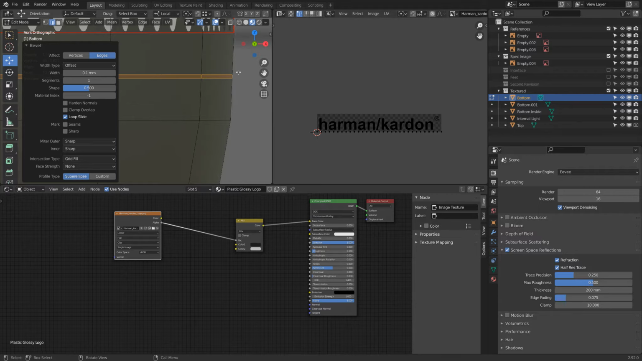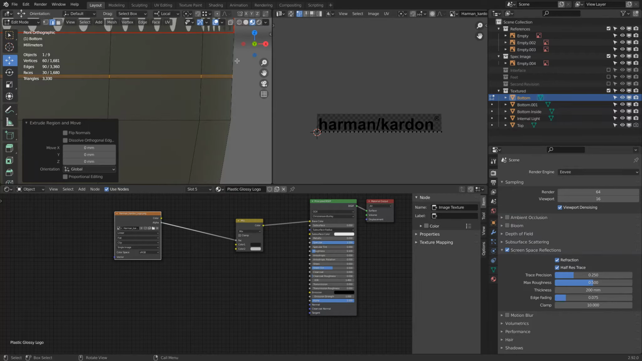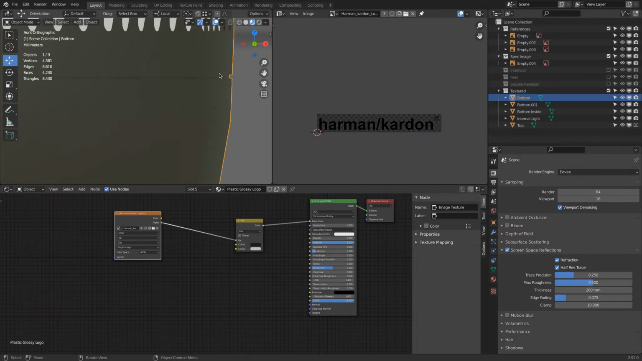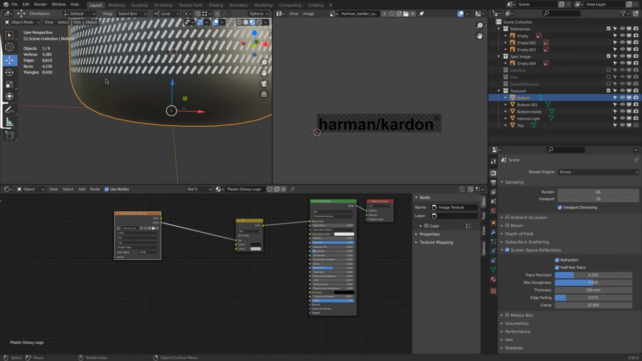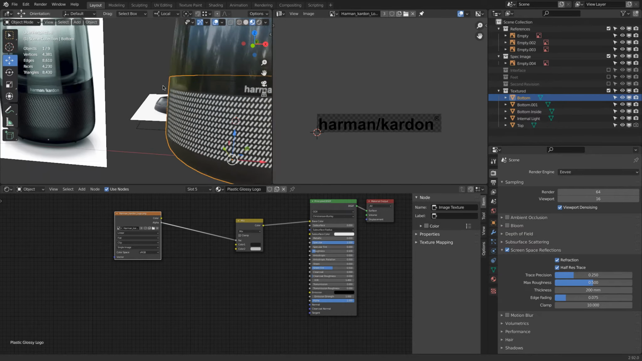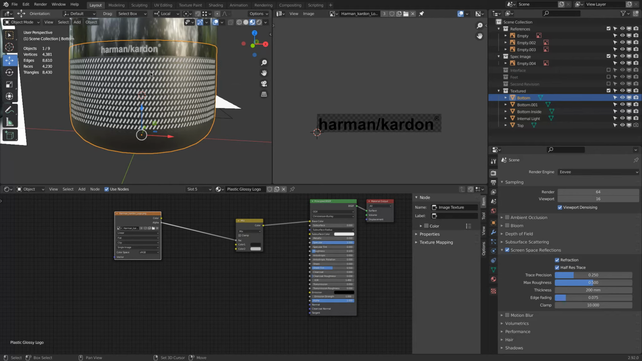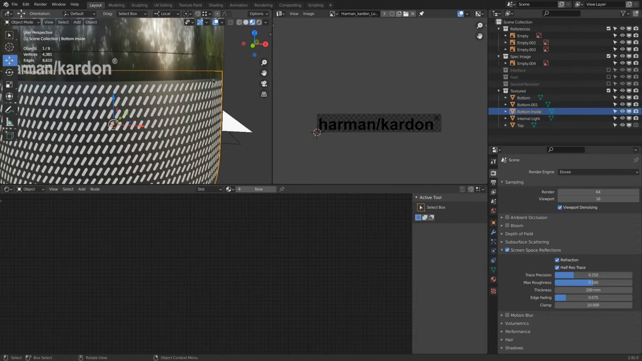And then we press E, and press escape. And Alt S to shrink just a little bit. There. You see now there we have a tiny gap, like a parting line. So here we have the same. Let's go to there.